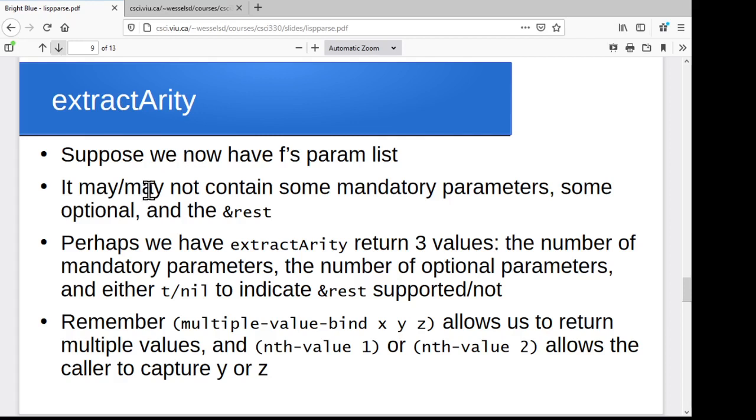There might be no mandatory parameters, there might be some, there might be no optional parameters, there might be some, there may or may not be an and rest. So we'll have this return maybe 3 values. The first one will be the number of mandatories, the second one will be the number of optionals, and the third will either be a true or a false to say, does it support and rest? And again, we can use multiple value bind and the values option to pass these back and forth.